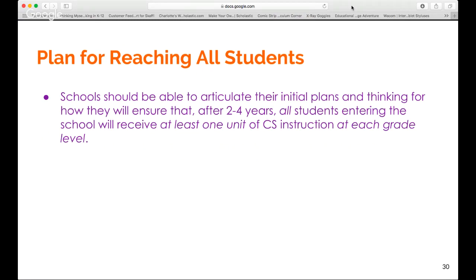Is it going to be focusing on one meaningful unit that can be taught throughout the 5 years, like choosing 1 unit per grade? Or are you going to focus on grade bands first? Like I said before, kindergarten and 3rd grade, 1st and 4th, 2nd and 5th. We really want you to demonstrate your initial plans and your expectations for reaching that 4-year goal of 1 meaningful unit of computer science at all grade levels.